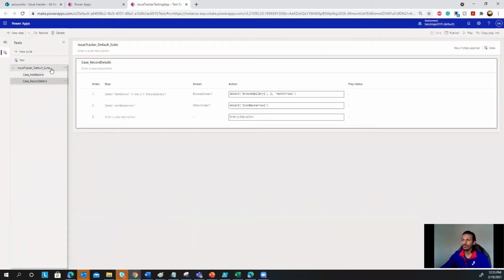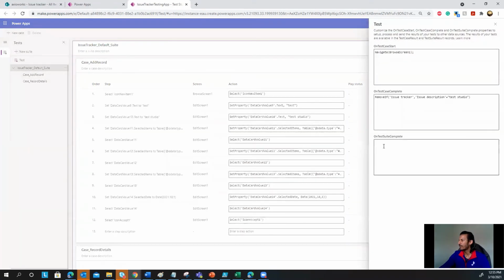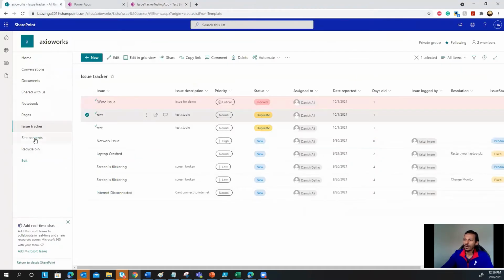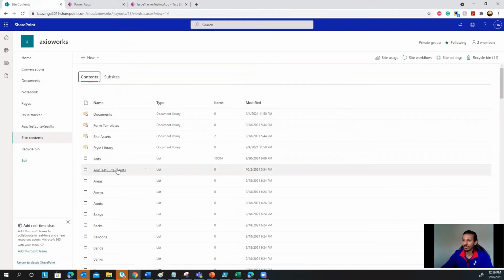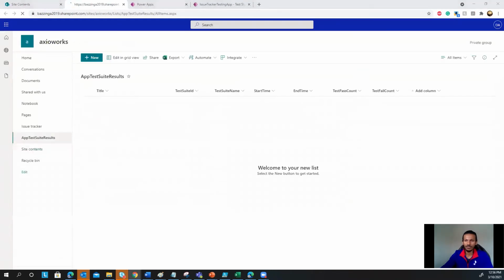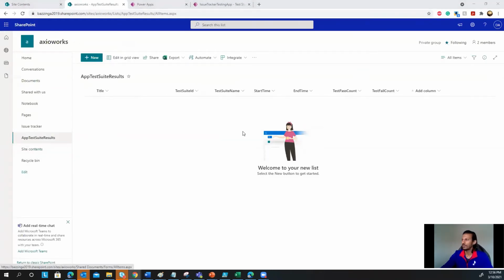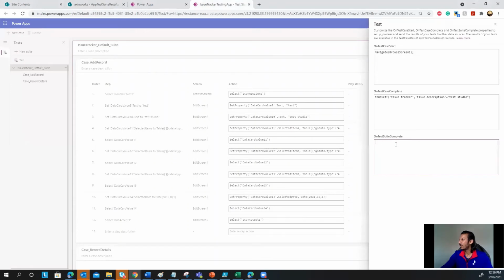Now, one last thing that we want to do before we run our test suite again is on test suite completed. So basically what I want to do here is I want to submit my test results or share my test results somewhere. And for now, I'm going to use a list in my SharePoint site for capturing those test results. So I'm going to use this list, which basically fulfills the requirement for me for now. And at the end, on test suite completed, I'll just create an entry in that record.